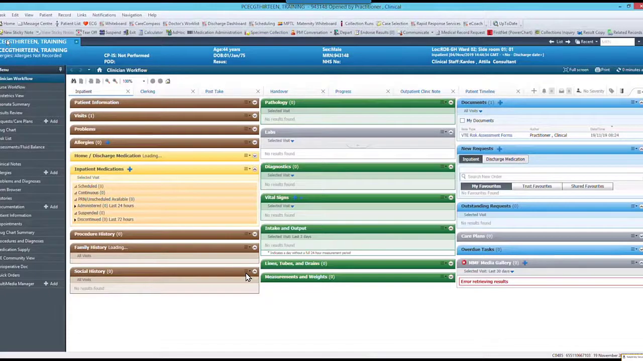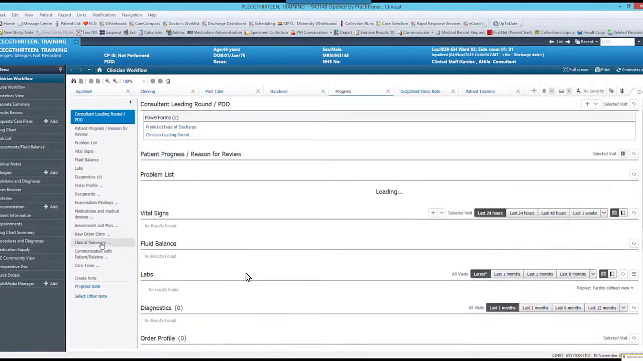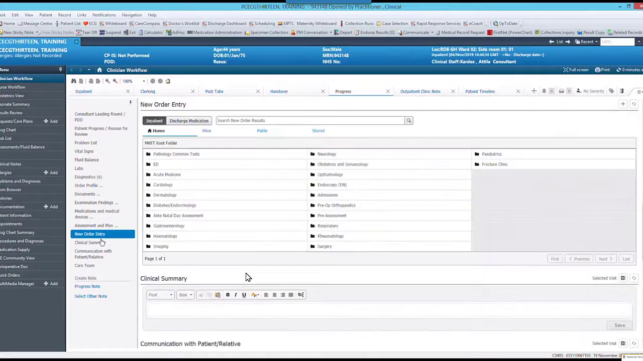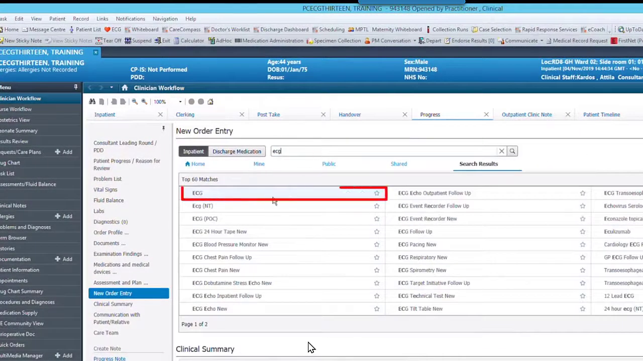Just as with any other order in Powerchart, we've got the choice of ordering either directly from the clinician workflow end pages, using the new order entry as shown here. Simply search for ECG and the order you want will be at the top of the list. Don't forget you can save this to your favourites.